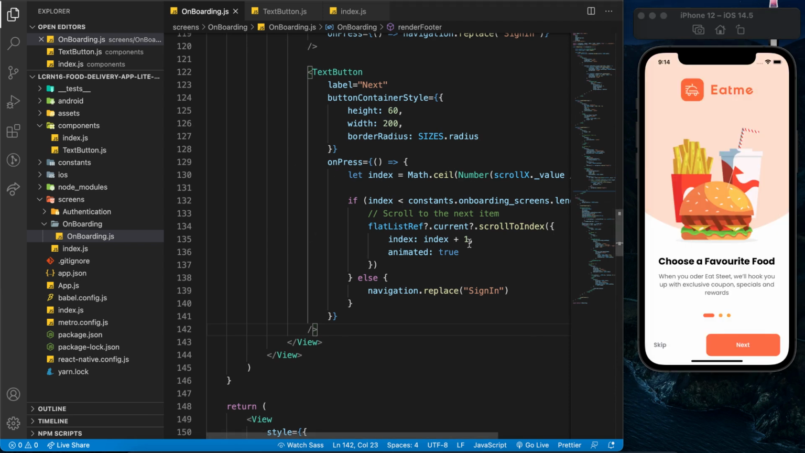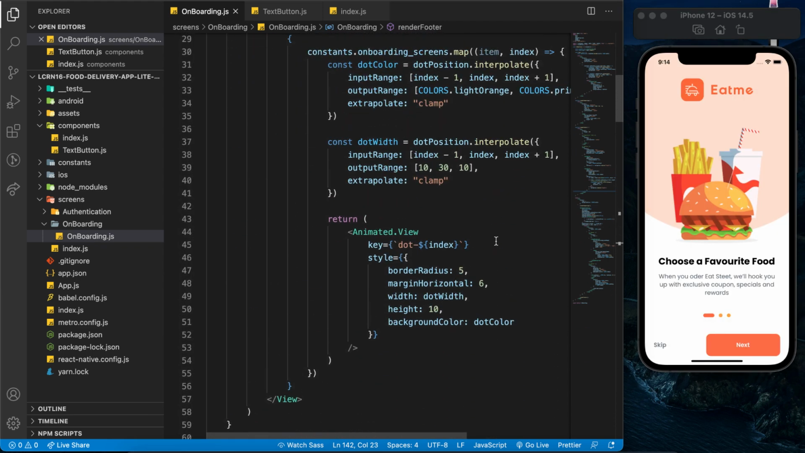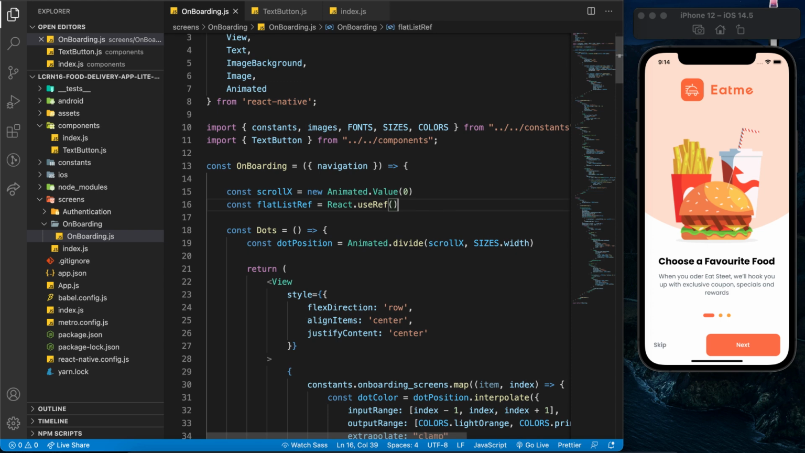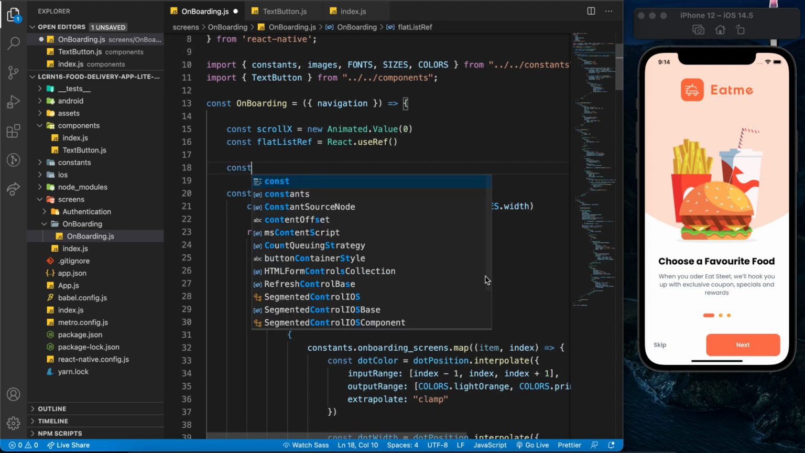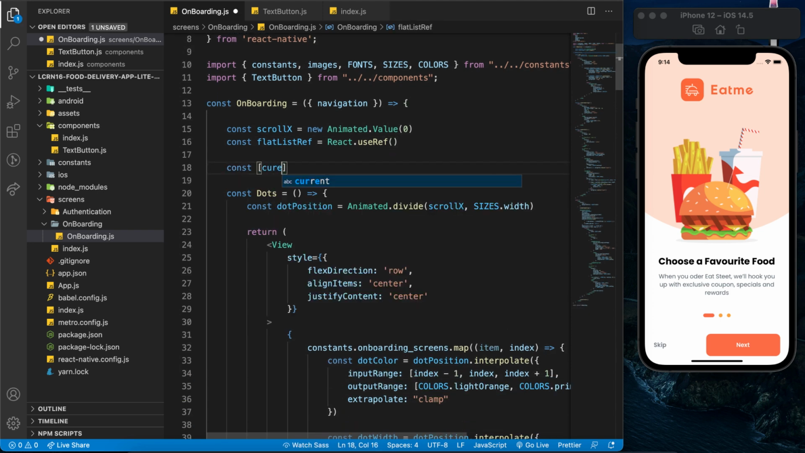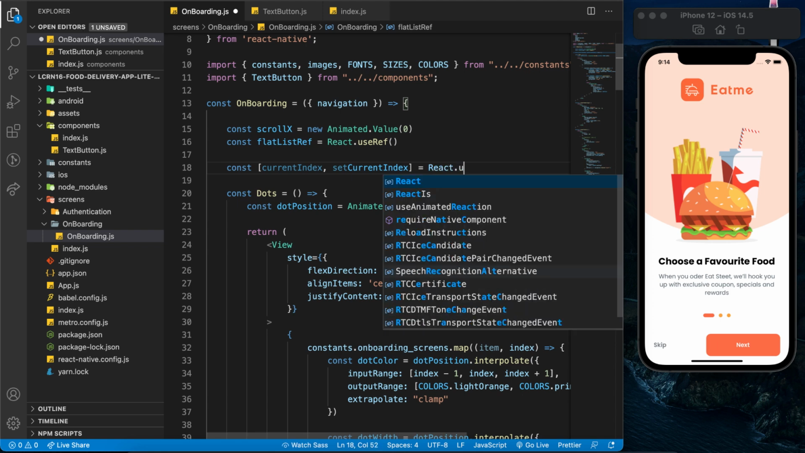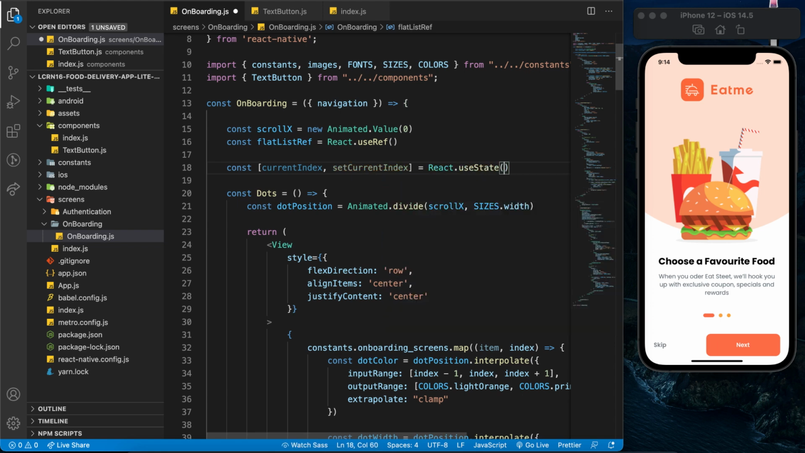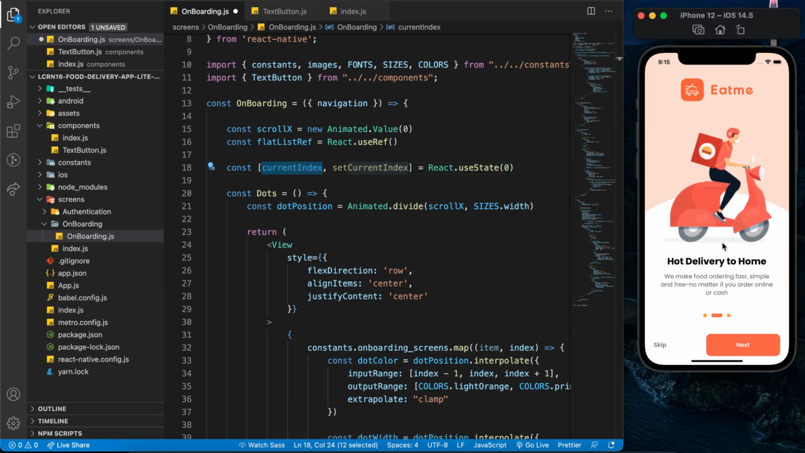In the onboarding.js file, scroll to the top, and over here, we need two more things. We need the current index state. So const [currentIndex, setCurrentIndex] equals React.useState, and the initial value is going to be 0. This is basically for us to keep track of which onboarding screen is currently visible.